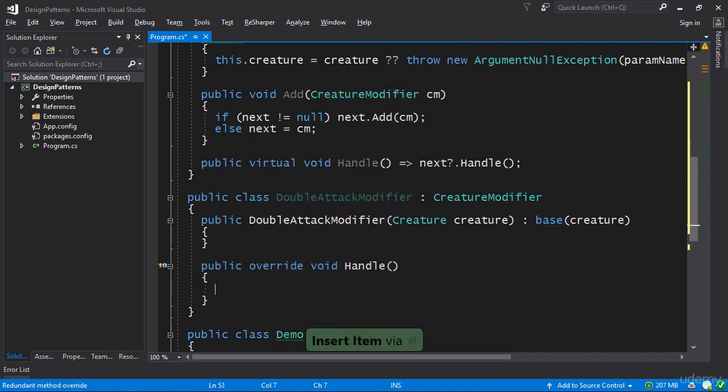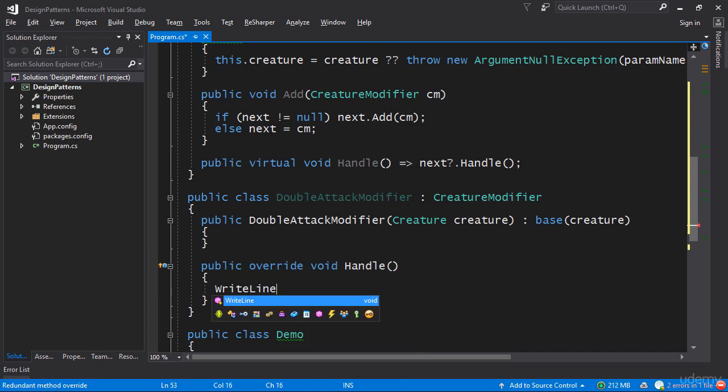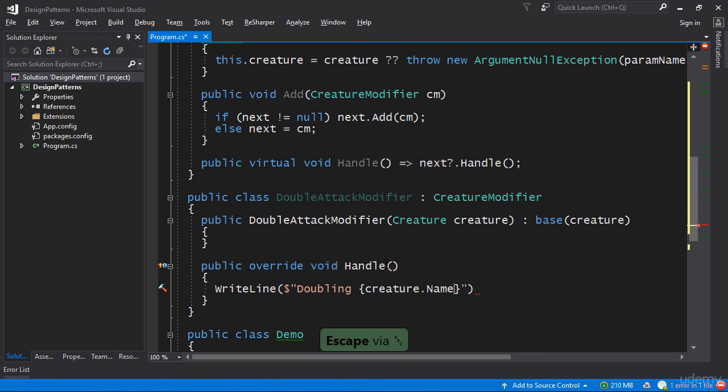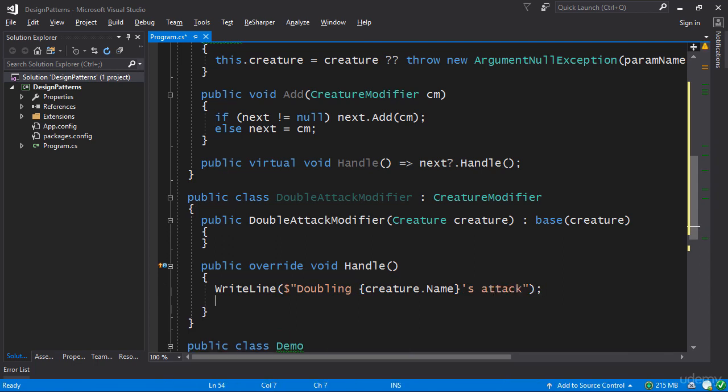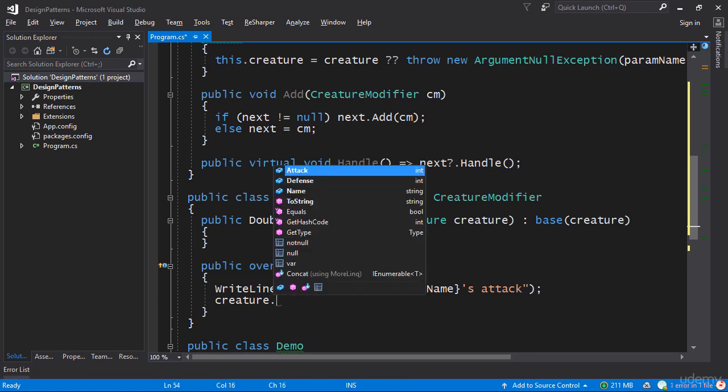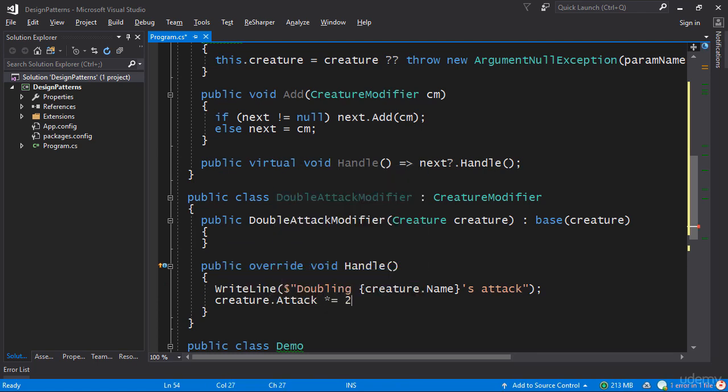And here we do the following. So first of all, I'll just put out some piece of information about what we're doing. So we're doubling the creature's attack, so we get creature.Name, and notice we're getting creature here. That's why it had to be protected, back in the base class. So we're getting the creature's attack and we're doubling it. So doubling the creature's attack, and then of course we take creature.Attack and we multiply it by 2.